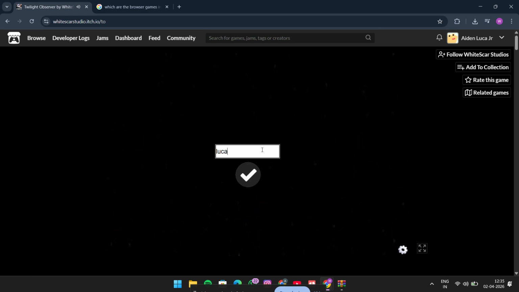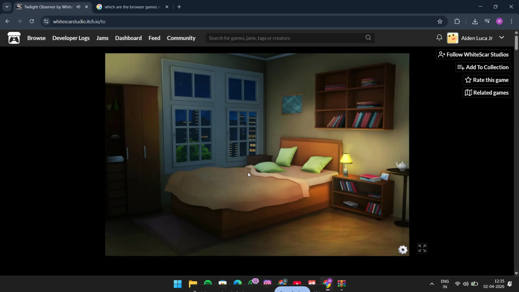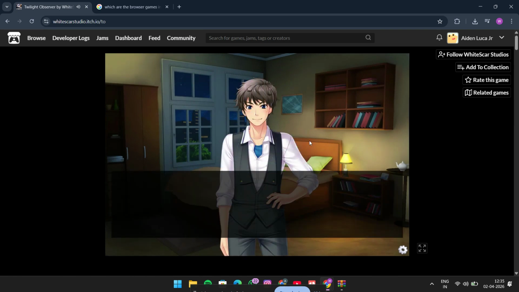If the game does not start right away, double-check that you clicked the correct Run Game button and that the page finished loading fully. Sometimes browser games need a little extra time before they become interactive. Also, making sure your browser is up to date can help avoid loading issues. And that's really all there is to it.